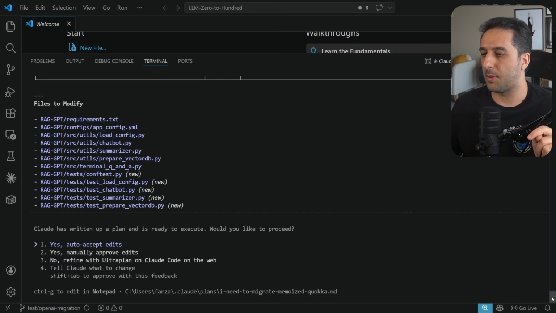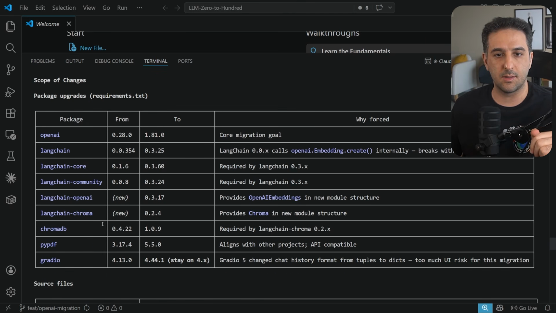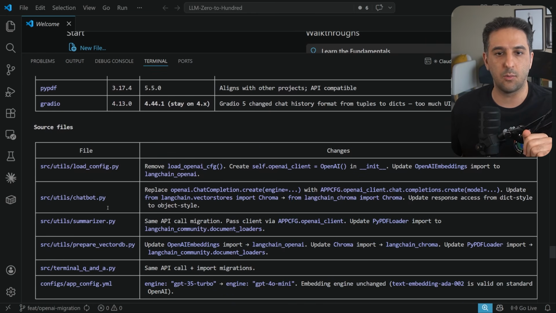All right, we have the plan. Let's quickly review it and see what it gave us. The project was built against Azure OpenAI. This is the OpenAI library. This looks correct. These are the packages that need to be updated: OpenAI, LangChain, LangChain Core, this looks good, ChromaDB and Gradio. So this looks exactly right to me.